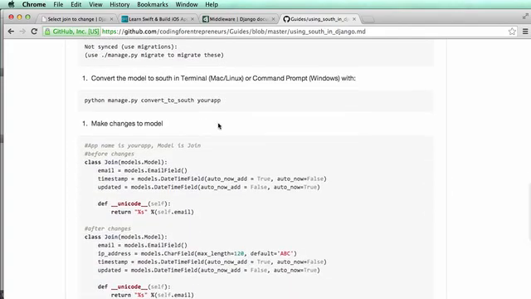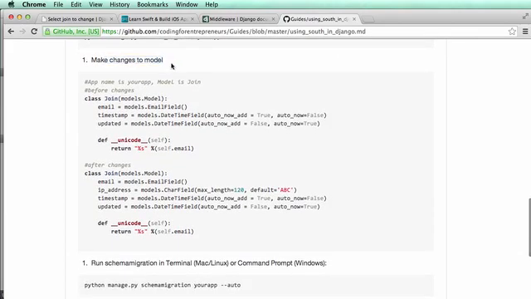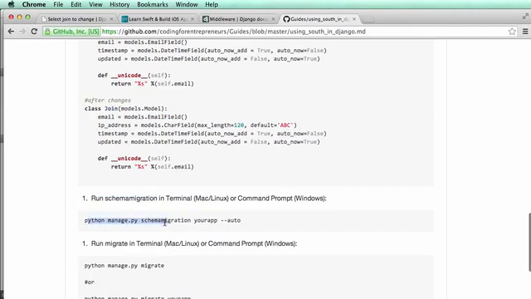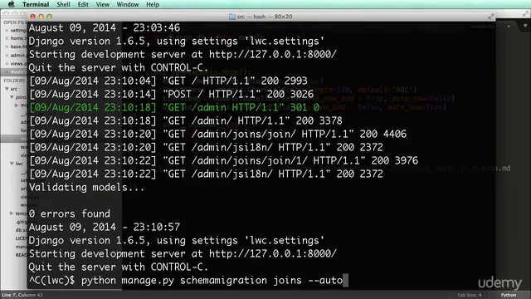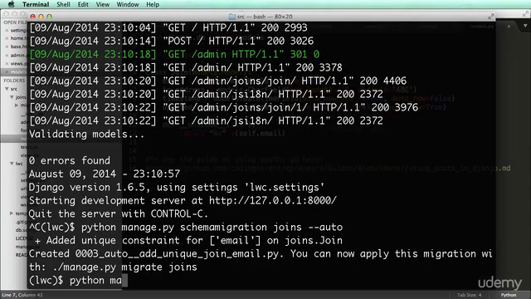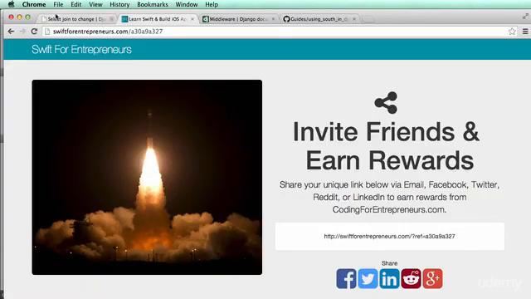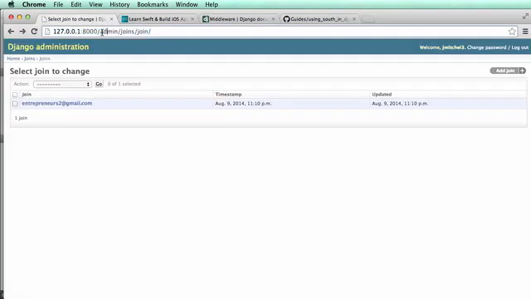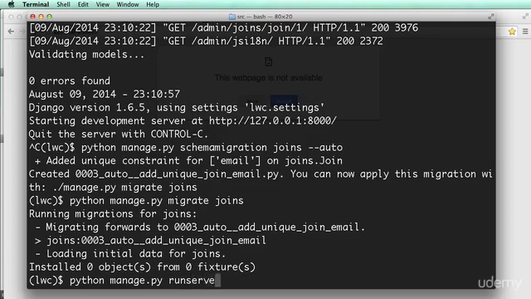If we scroll down a little bit, we see making changes to model. So what we're doing here is once we make the changes to the model, then we would run this migration. So we would close this out and run python manage.py schemamigration joins --auto, because that's the name of our app. Press enter. Python manage.py migrate joins. All right, cool. So now it added this unique email of join email. So if we go back into our sign up, run the server.